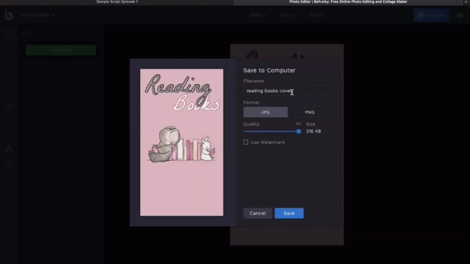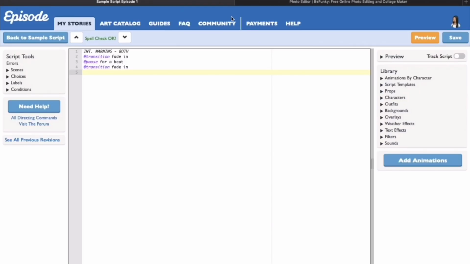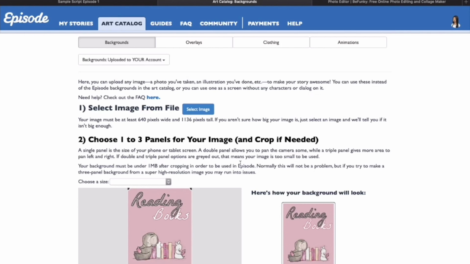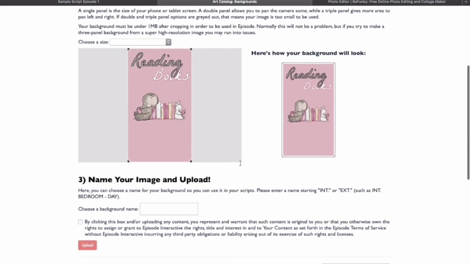After I've saved the edit to my files, I'm going to pull the episode portal back up and go to the art catalog. Under backgrounds, select uploaded to your account, then select image and give it a background name. Be sure to stick to the standard background name format so you prevent any possible script errors in the future. In short, int may refer to internal and ext may refer to external, meaning whether your background describes a place inside or outside. When this is not applicable, like right now, I usually use int just because I find it easier to type. This gets followed by a single dot, then a brief description of your choice, followed by a dash and then day or night, which speaks for itself.